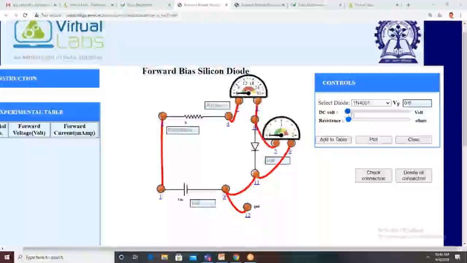Then set the DC voltage. By varying this voltage, we can measure the current through the diode with the help of this meter, and we can also measure the voltage across the diode with the help of this meter. So these two are important. This is the current through the circuit and this is the voltage across the diode. If you know these two values for different input voltages, we can draw the characteristics. So that is the procedure.